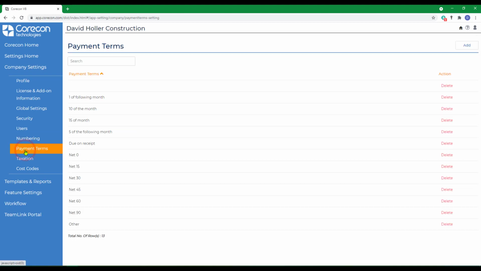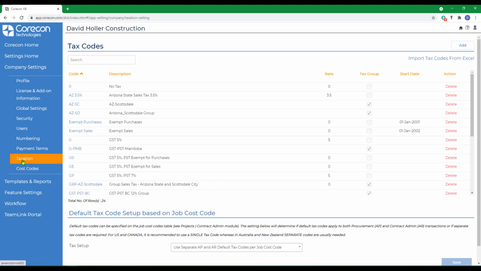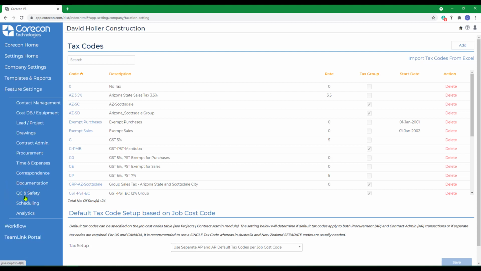Next are payment terms. Corecon provides some sample payment terms, but others can be added that automatically calculate, and you'll find that list in Corecon's help articles. Next, we'll go to taxation. Sales tax codes and sales tax groups can be set up. Next, let's go to feature settings and down to procurement.